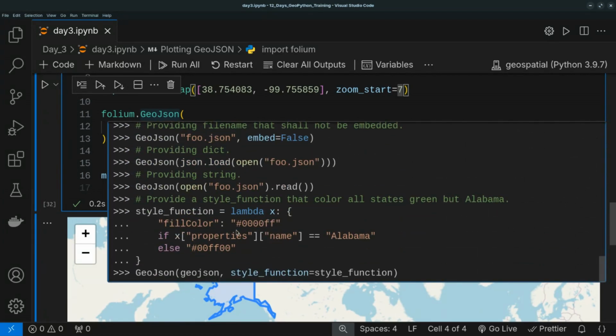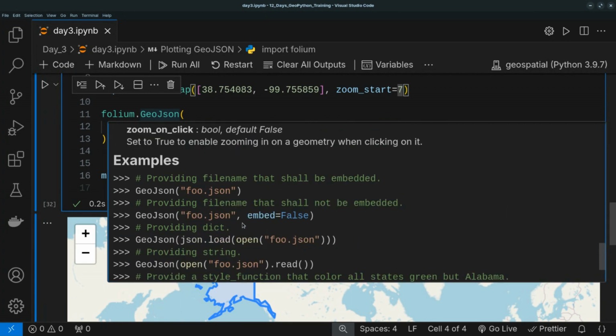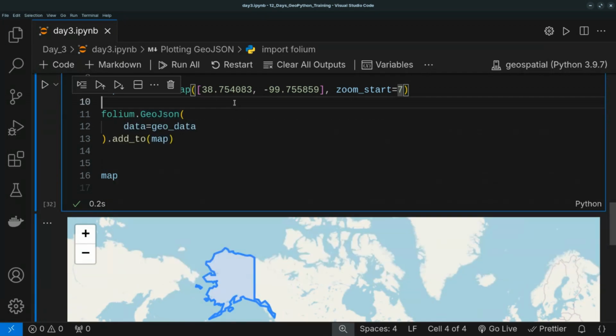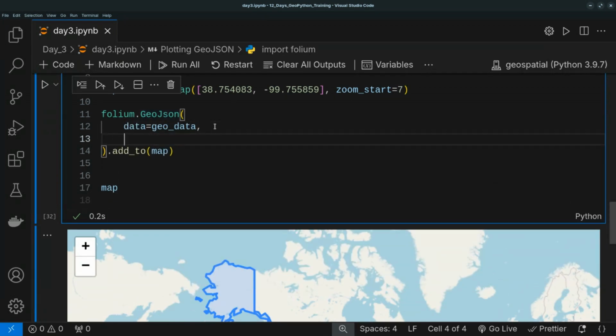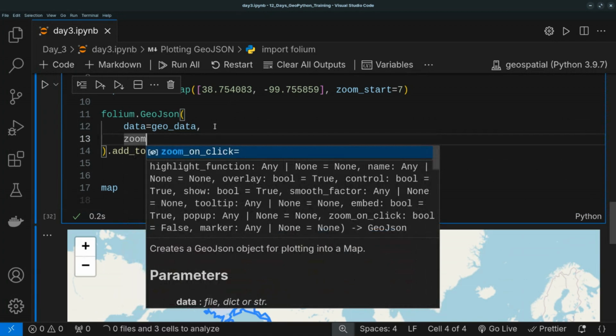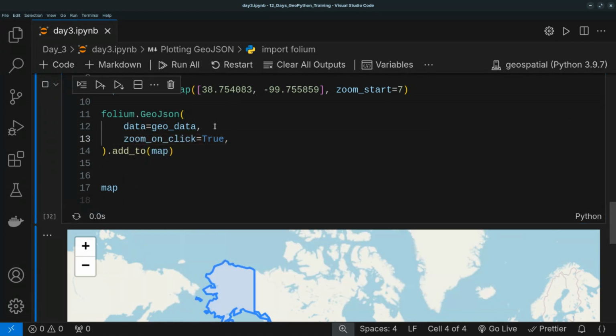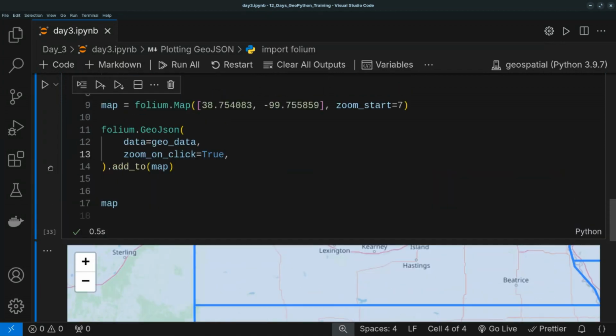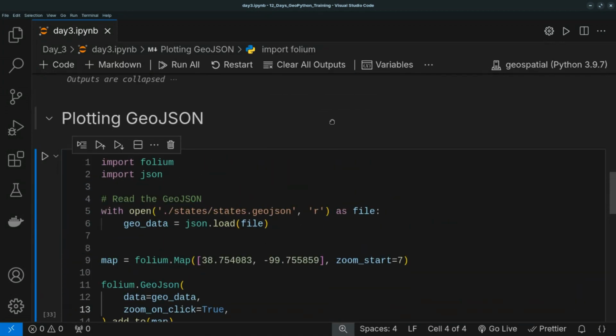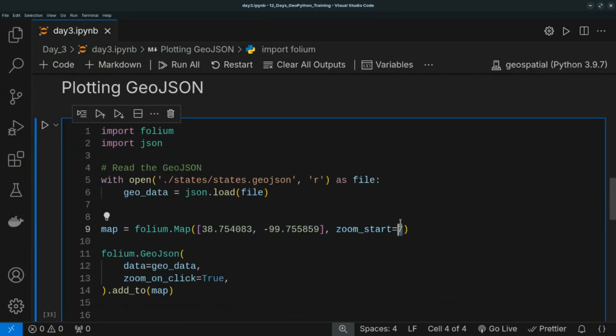So what that one does is, okay, there's a style function. There's an example here. So let me copy it and explain it. So let me just copy this one. I'll paste it there and I'll explain it. But first, let's check the zoom on click. If I set it to true and I run my map again, maybe I should change the zoom level here. Where is it? Maybe to 2.